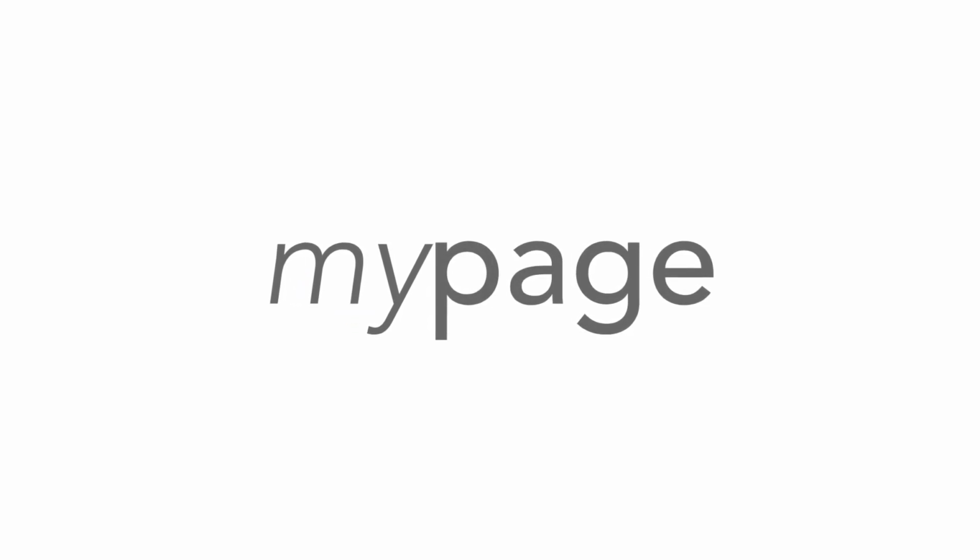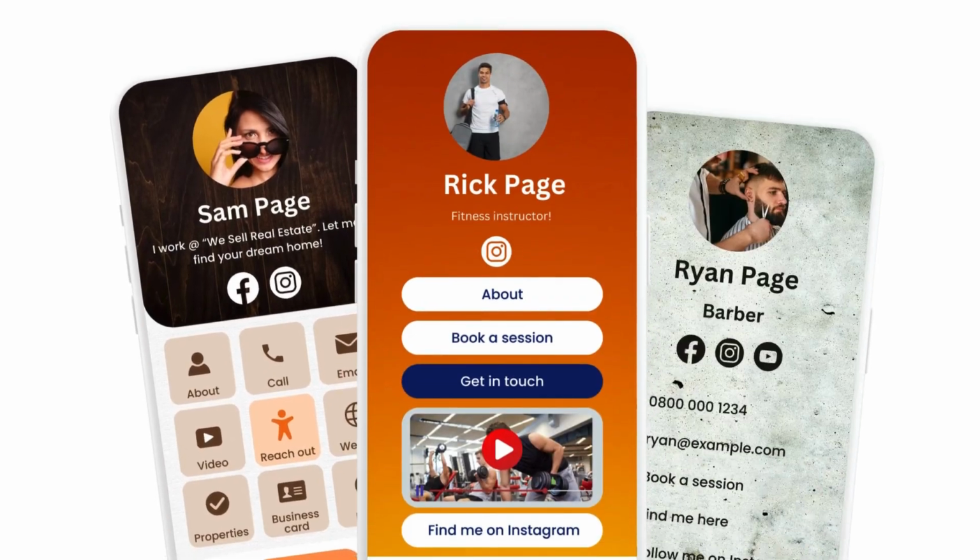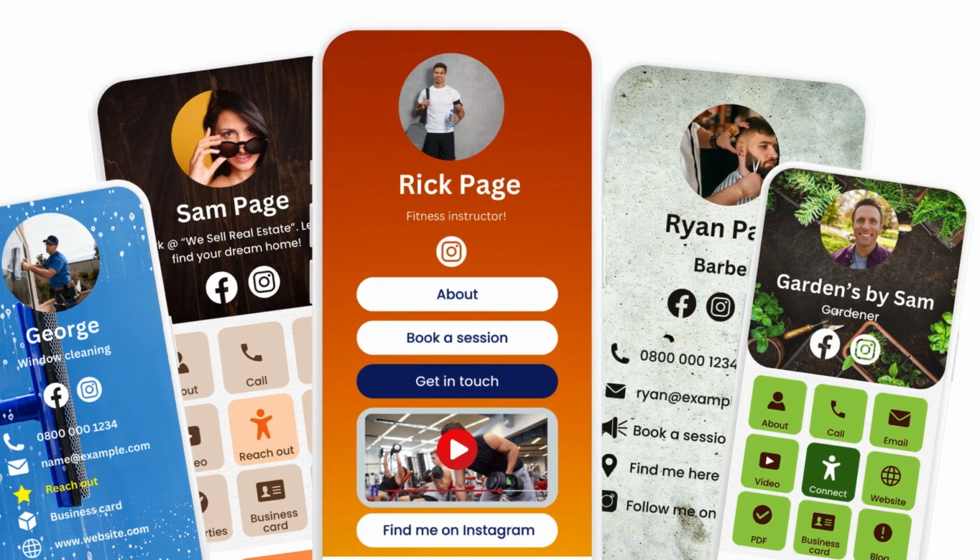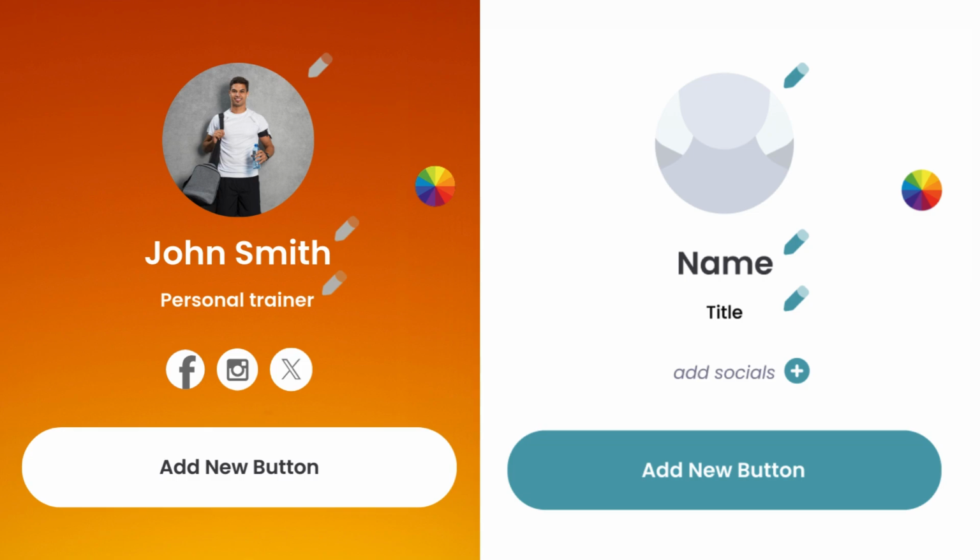Allow us to take you on a quick tour. Whether you started with a template or from scratch, everything is fully customizable.